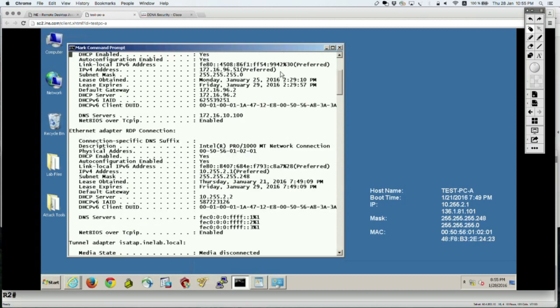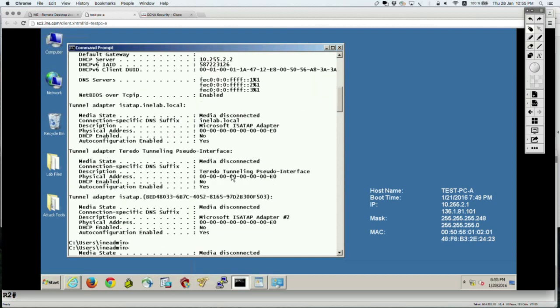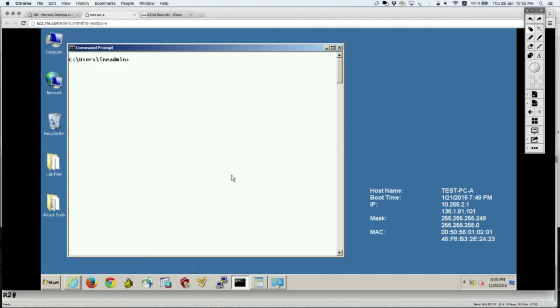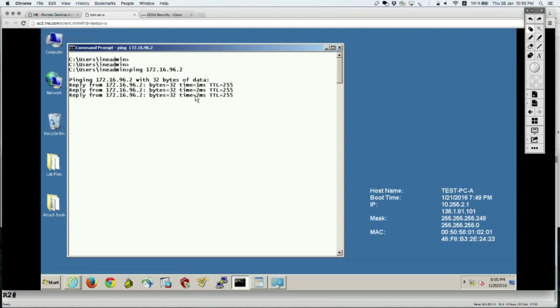And there we go, it is 172.16.96.51. That's the IP address which was leased via DHCP with a default gateway of .2. Let's see if I can ping the default gateway just to confirm IP connectivity. And there we go, it is.